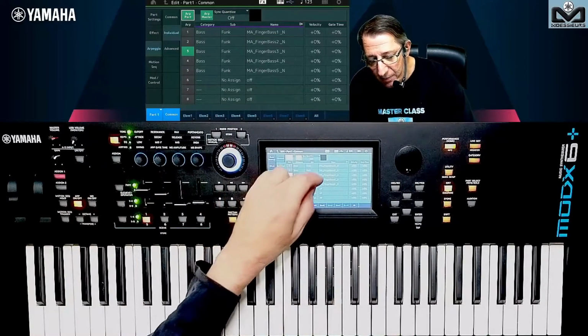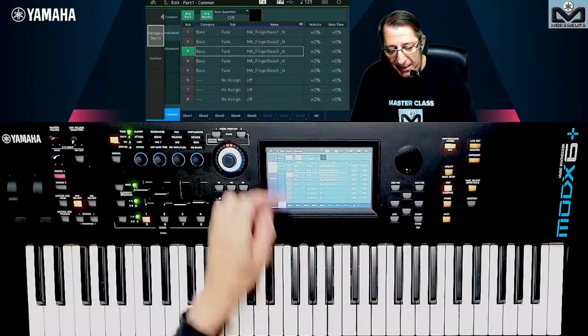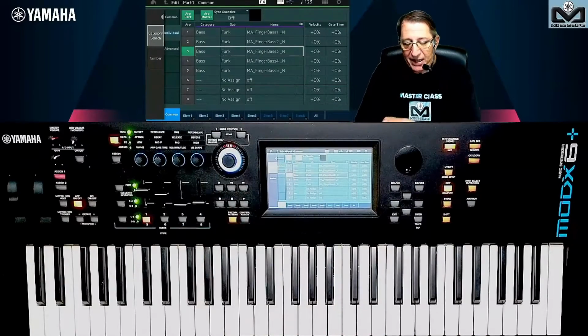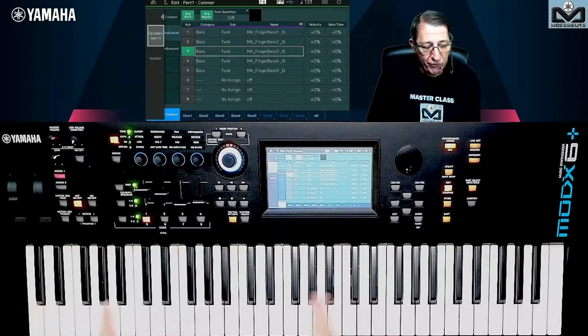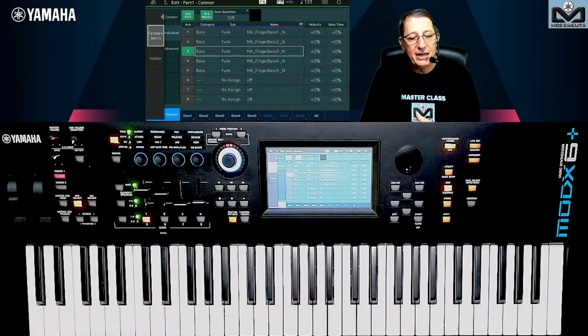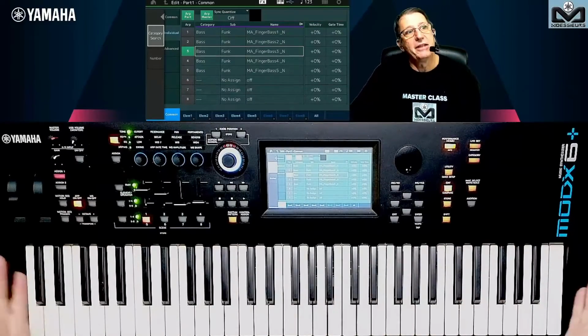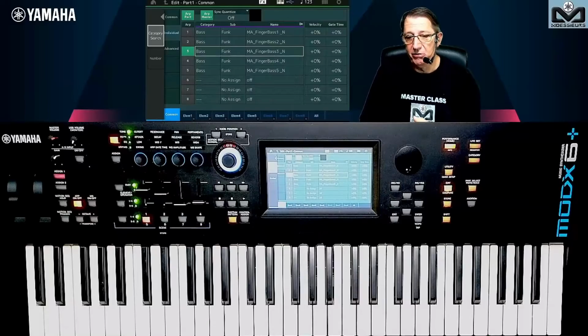And you say, okay, I am on this selection, and you see that there are 8 variations. So you can choose 8 different arpeggios for each sound, and for 8 parts on the Modex Plus. So it's a huge thing.